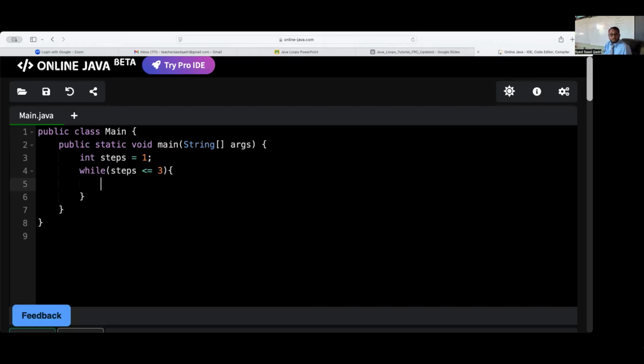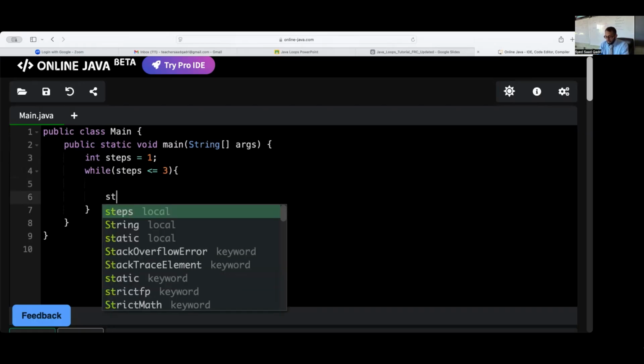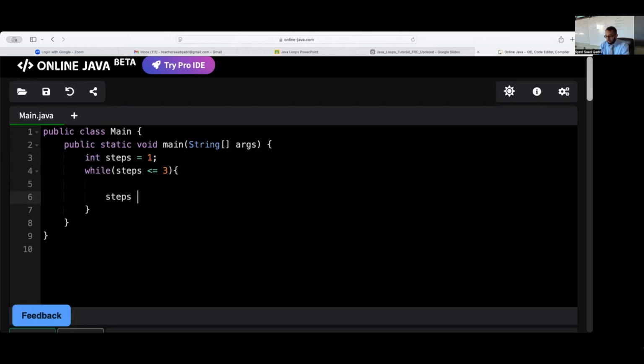That's why line number 3 is a single instruction. It has a semicolon. But line number 1, line number 2, line number 4, you see curly braces on all 3 of those lines? 1, 2, and 4. So no semicolon. Now steps equals steps plus 1, right? This is how you cycle through by increasing the number of steps.